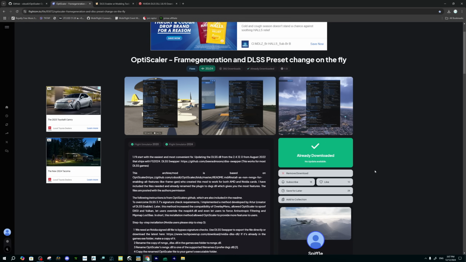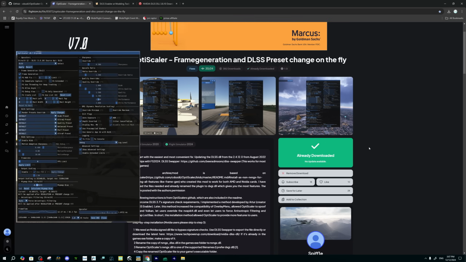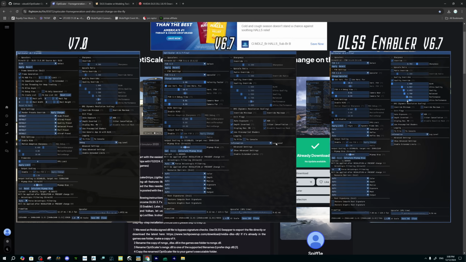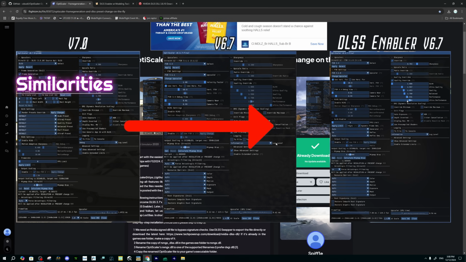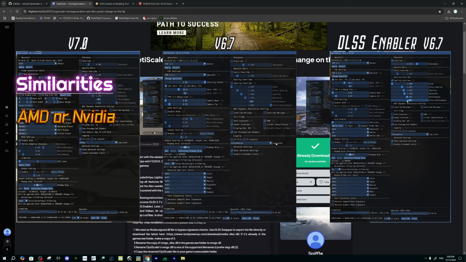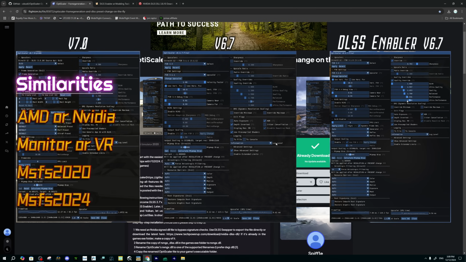The versions of the optiscaler tool that we're going to be going over today is version 7.0, which is a pre-release version that can be found on flightsim.to. We will also be going over version 6.7, and we will be taking a look at the DLSS enabler tool. I want to go over some of the similarities across all of these different versions. One, they will work with either AMD or Nvidia users. They will work with either monitor or VR, and they will work in either Microsoft 2020 or 2024.